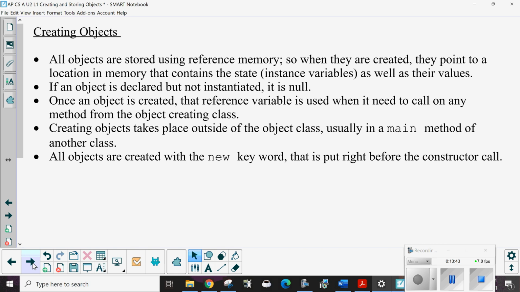Okay? Once an object is created, that reference variable is used when it needs to call on any method from the object class. Creating objects takes place outside of the object class, usually in a main method of another class. All objects are created with the new keyword. The new word gets put right in front of the constructor call. So you would say new Dog and then it's instantiated.